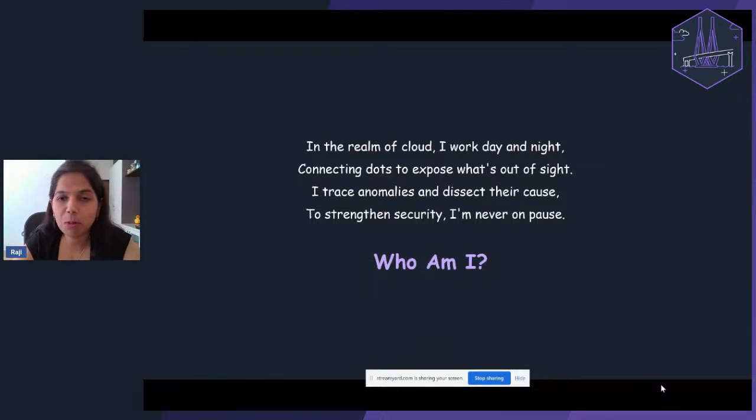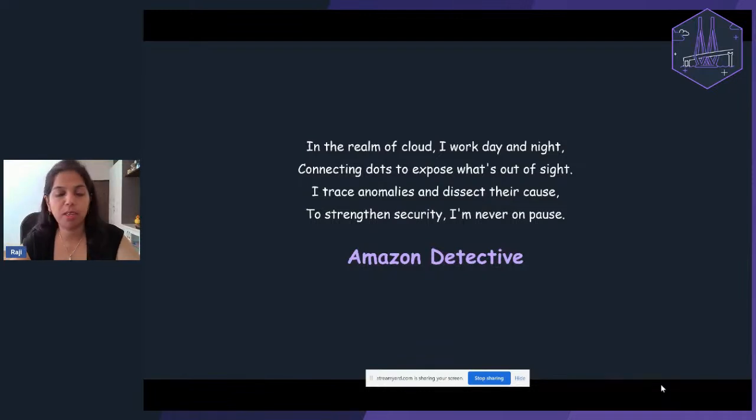Config. Do I trace anomalies? Config, does it trace anomalies? Does it tell you what caused it? Prasanna is right. Detective. Yes. So the next service that we are going to see is Amazon Detective. We don't have time for a deep dive session, but we'll just see what it does, what insights it brings out.